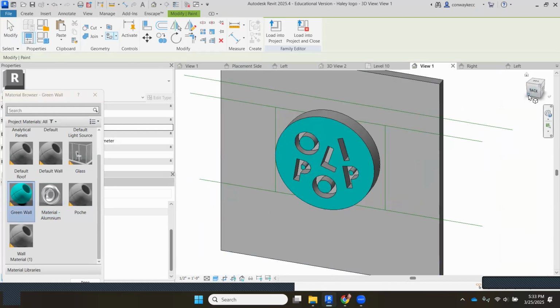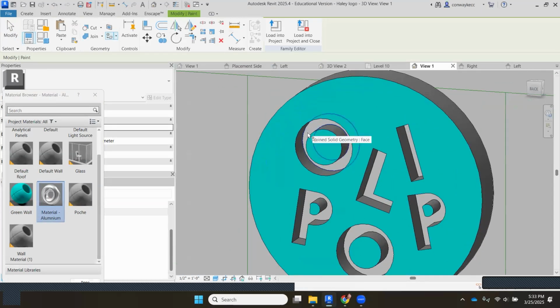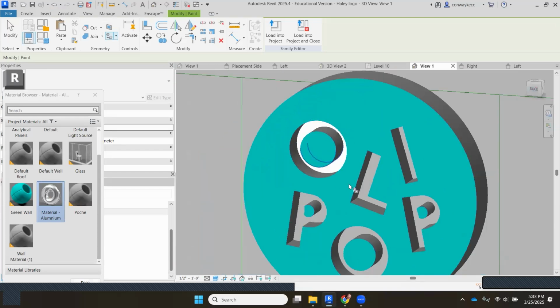So you could also go in though. We'll play with this metal right now, and you can paint the inside of these void shapes. So see how that's metal now? So that's gonna really jump off the wall in a nice way.